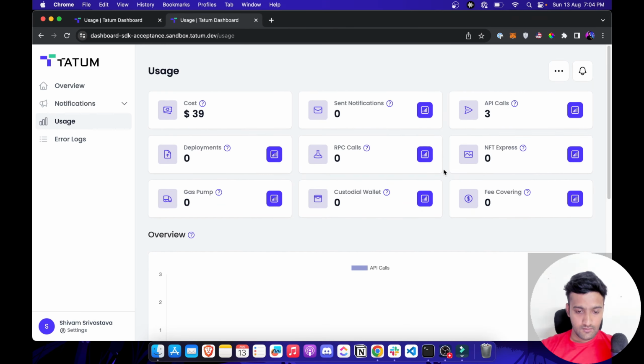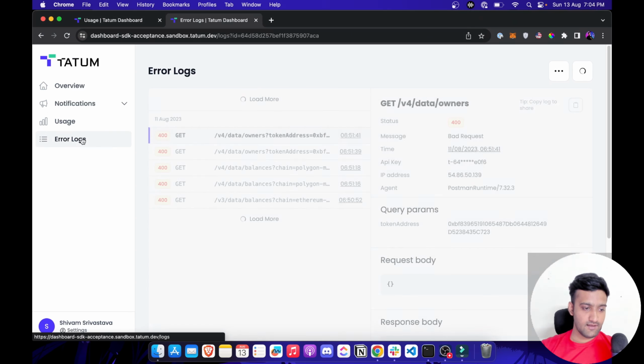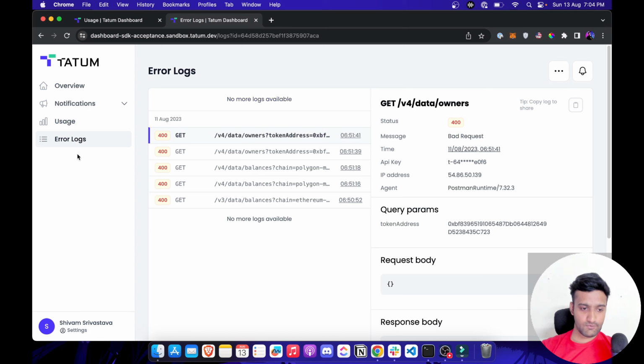All right, let's move to the most interesting new addition, which is the error log section in the dashboard. This section basically lists out all the error logs that you might have encountered while using the SDK. Whenever you get an error, it gets logged in here. And note that the number of logs shown in the dashboard will depend on your plan, about which you can find more on the pricing page.